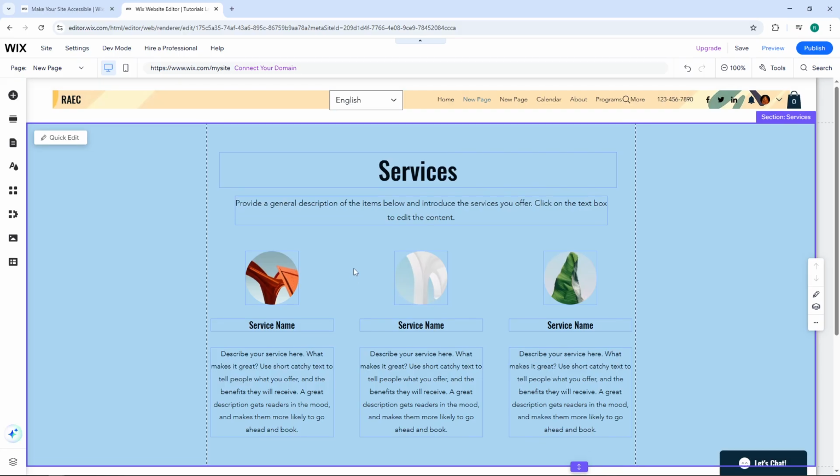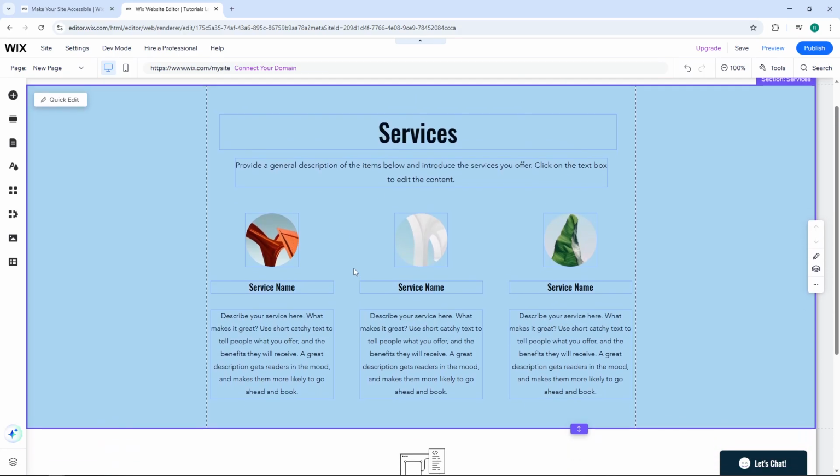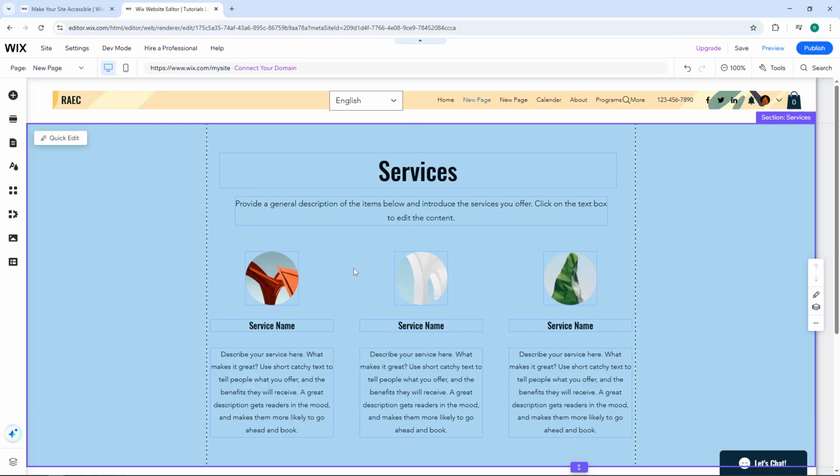You can then freely add elements to customize this newly added section, making it fit your brand and content needs perfectly. And that's it. You've successfully added both a new page and a section to your Wix website, giving you more control over how your content is organized and displayed.